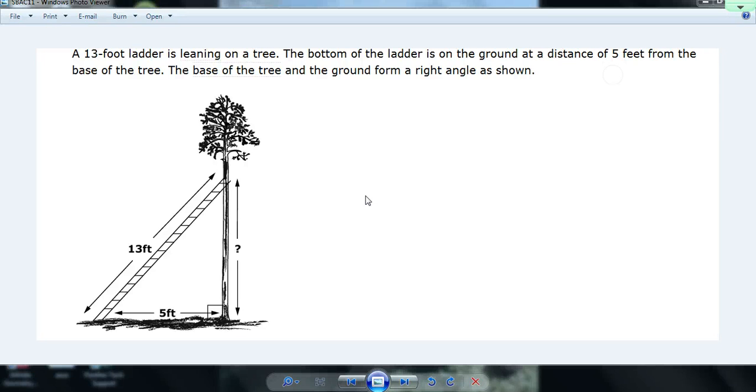Hey guys, welcome to this topics video where I take a basic Pythagorean theorem question and spice it up, where we can use trigonometry to actually find out how high up this ladder has to be.